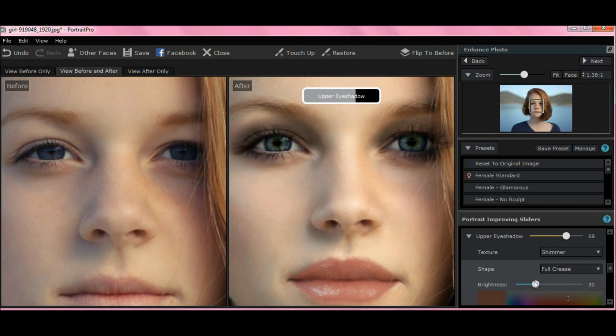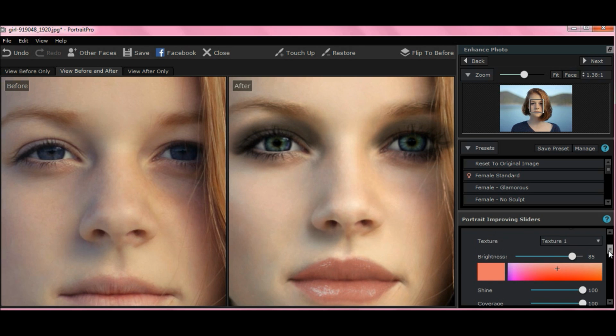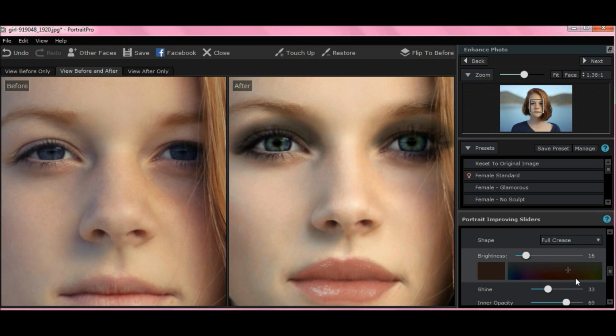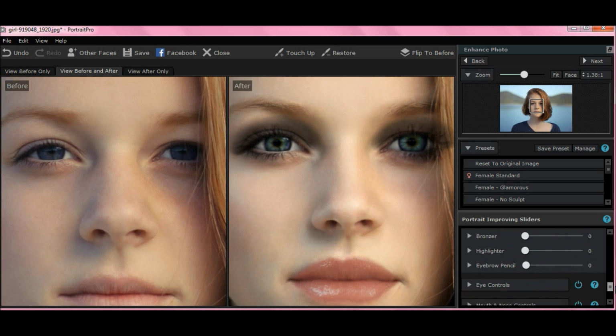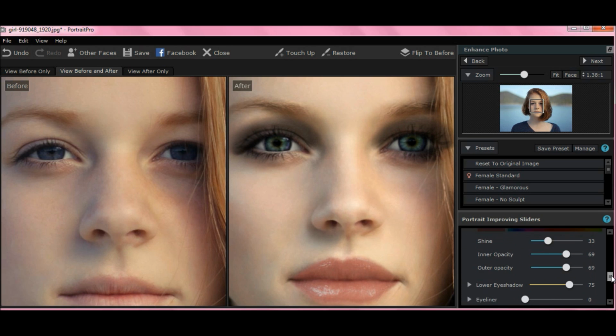You can make it bright by sliding the slider that says brightness. Let's give her a little smoky eye. So I'm going to make it a little darker. All right. Where were we? I moved away. Okay. Now, you can change the color of the eye. What am I doing? Where am I? I'm lost. Lower lashes we did. Eye controls. Ooh, blusher. Okay. We're doing upper eyeshadow. All right.